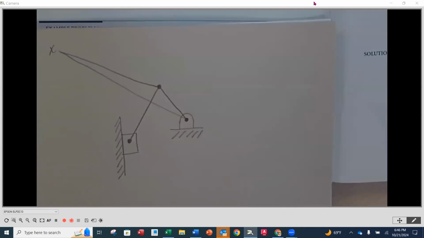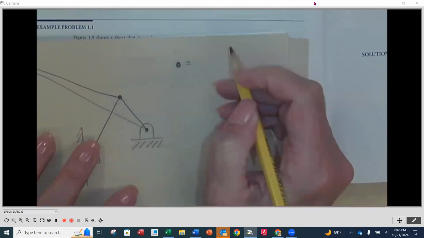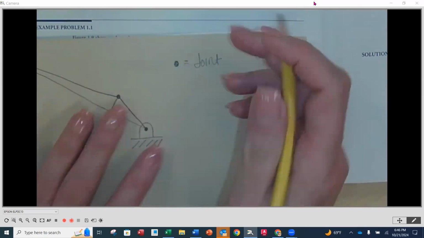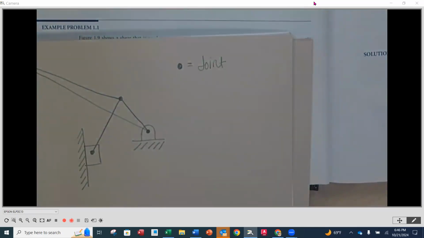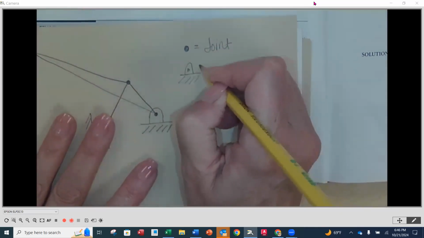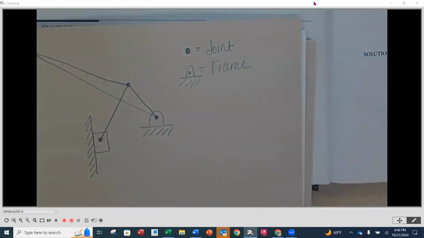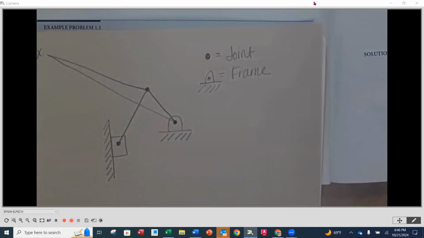Now, each one of the filled in circles that I have, okay, this is always a joint. It's not just an endpoint, it's a joint where we're going to have two items come together and have relative motion, okay? This is always the frame, okay? Always. That's how we're going to show it. And then simple links and such are pretty straightforward.